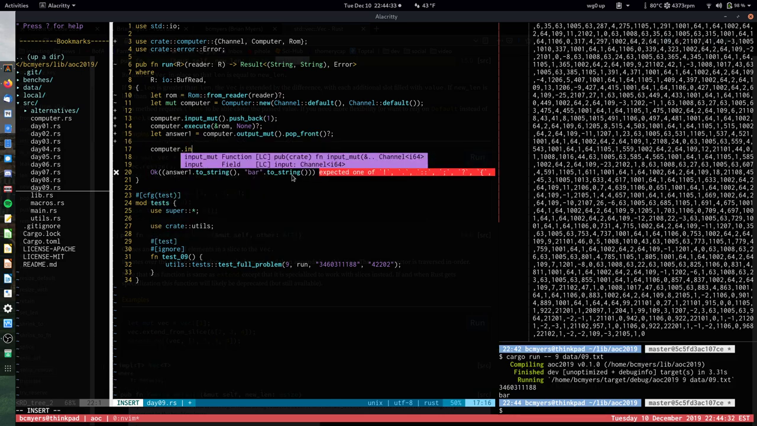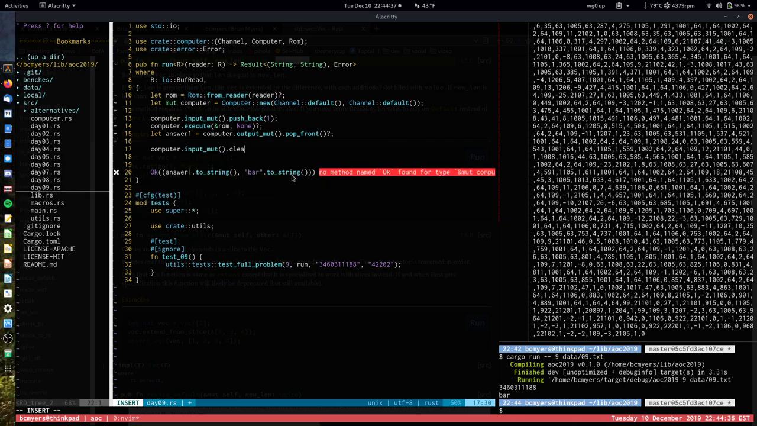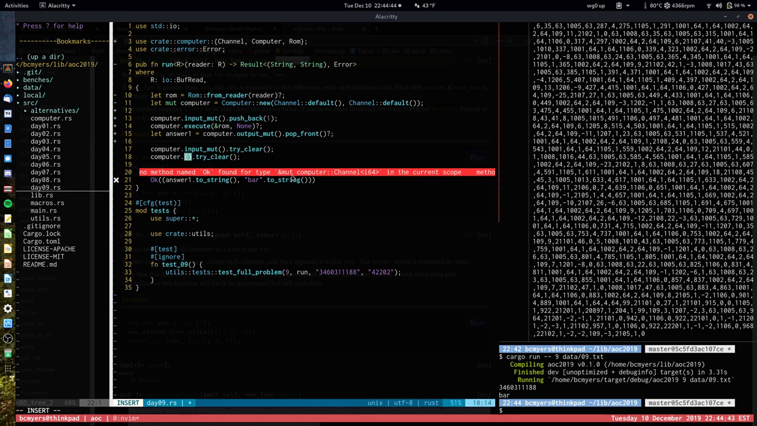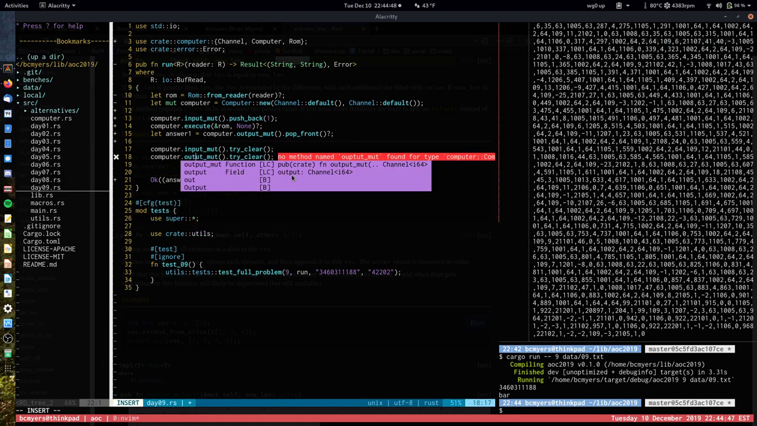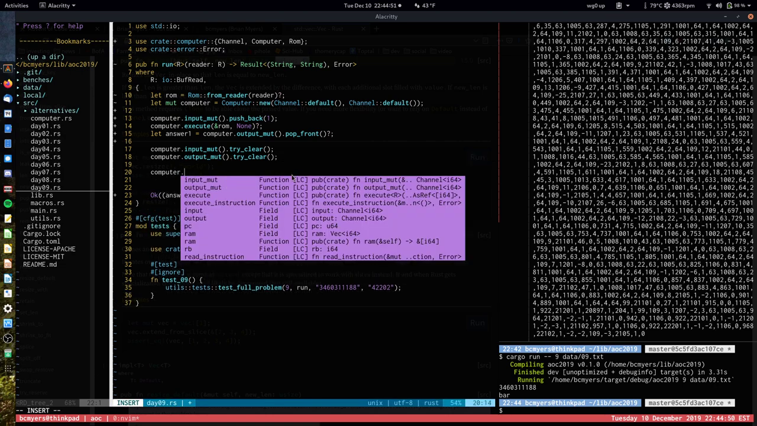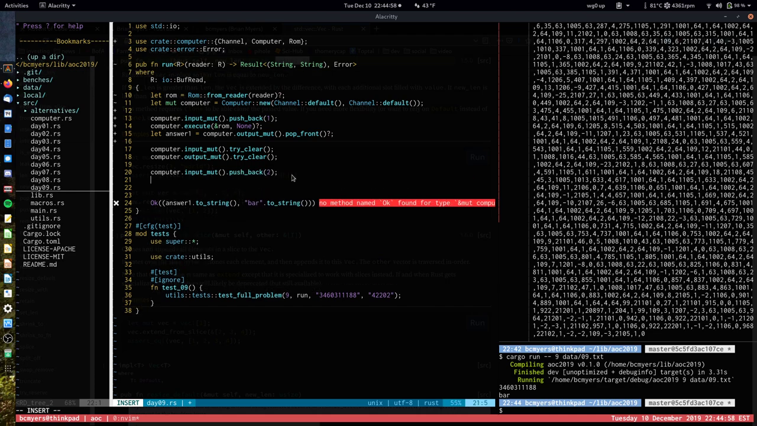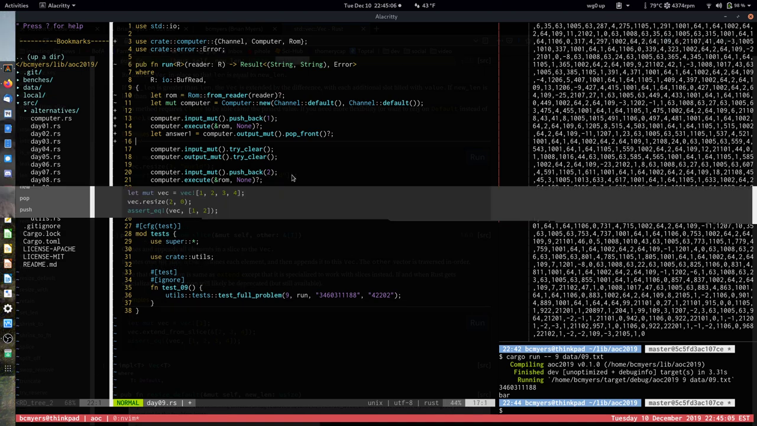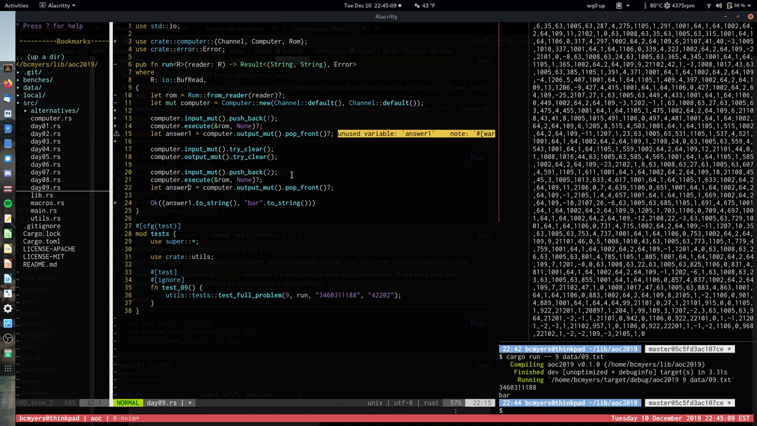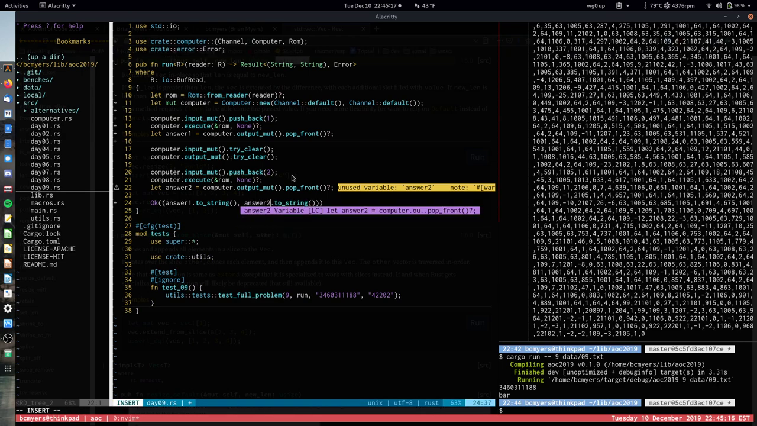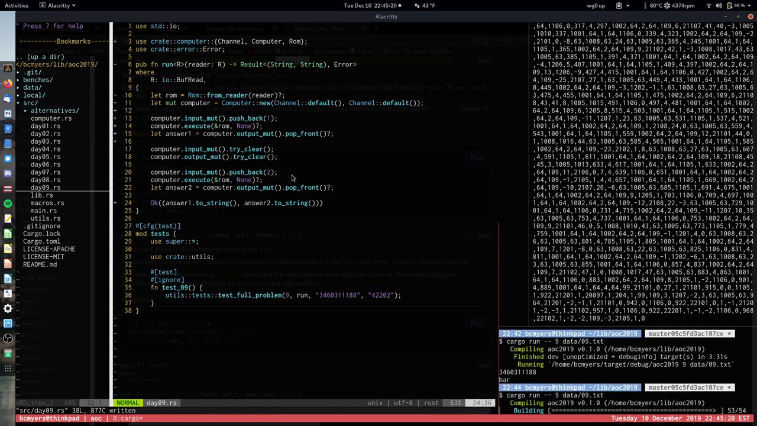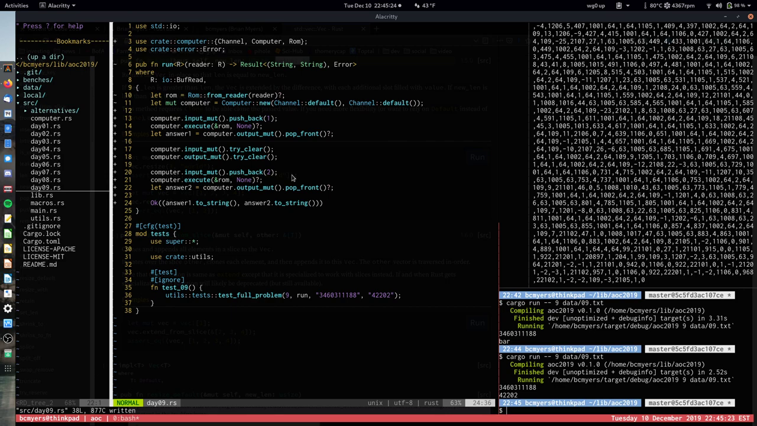Let's do computer dot, I mean, I don't think there's going to be anything left in here, but let's clear out our input and output. Output mute, and then just prime the computer with another input, push back two, and execute the program again with a different input, and we'll get out answer two for our output. And print out answer two. Let's run that and see if it works. Which indeed it does. That's the right answer.